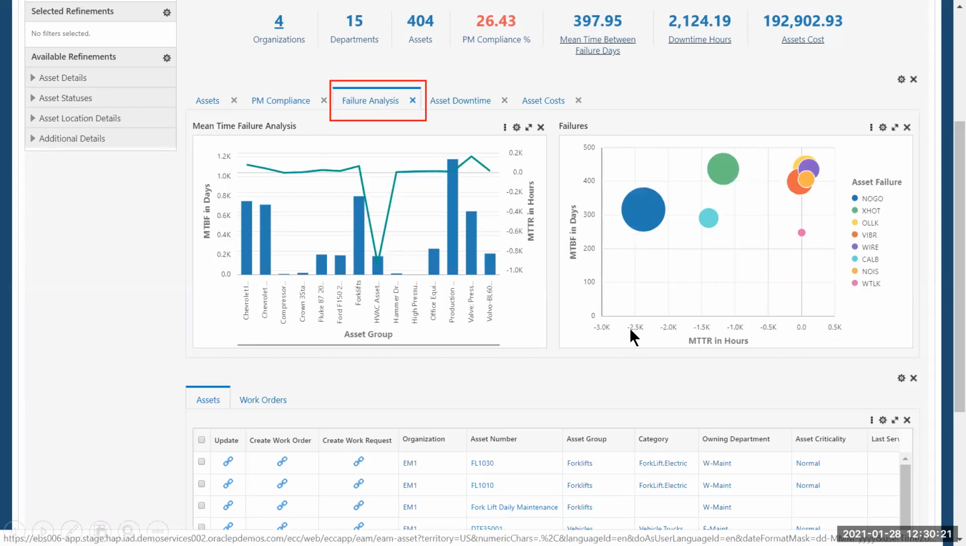I can also take a look at my failure analysis, and what I'm looking at over here on the left is mean time between failures by asset group, but also mean time to repair in hours. Now remember, the metrics change as I go through this and make selections, so I can hone in on individual assets that are causing me problems. This is drillable. And remember what I said, that this is also configurable by you in your own installation.